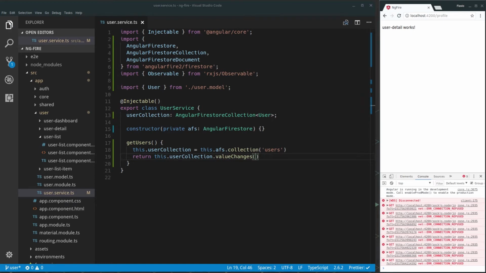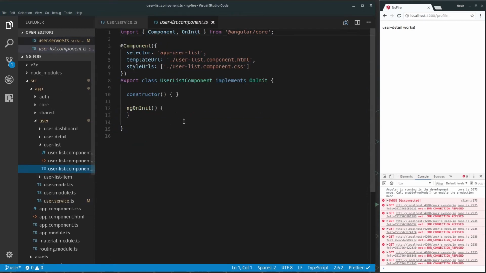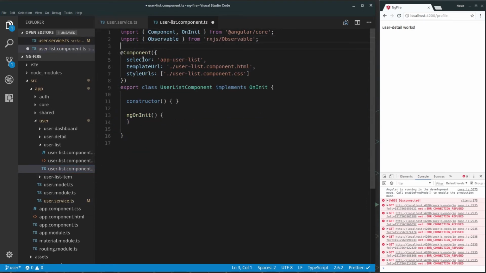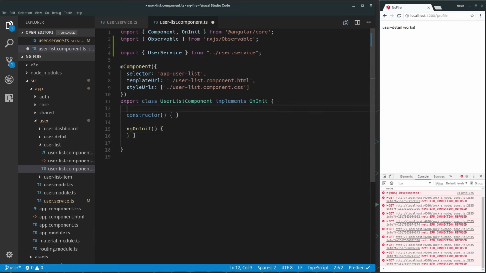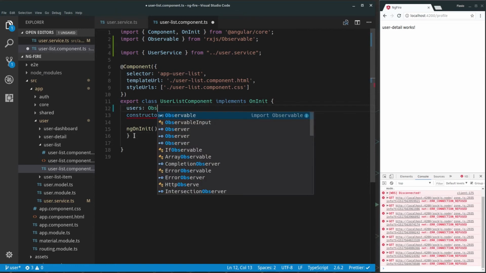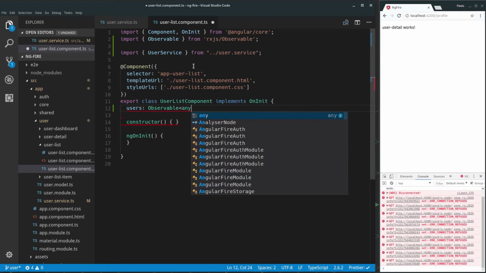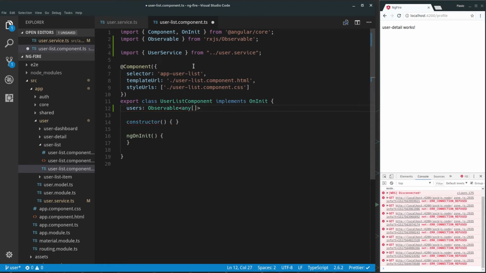Now let's go over to our users list, and we're gonna call this get users in there. We need to import observable from RxJS and also the user service, so we can call that get users function. Here, users observable, and that can be any. I'm gonna pass an array. And here we're gonna make reference to the user service. Now let's just call the function from the service.